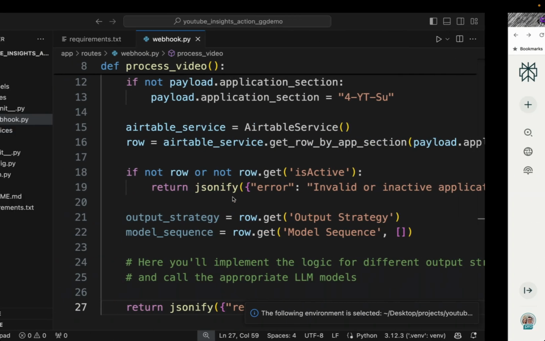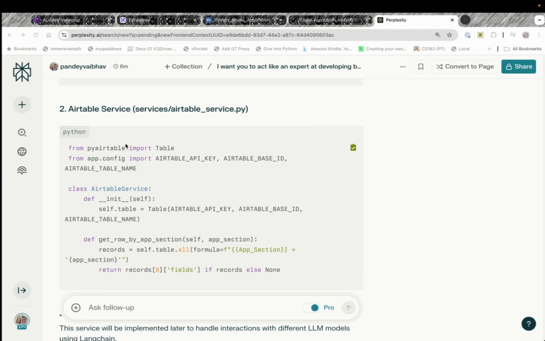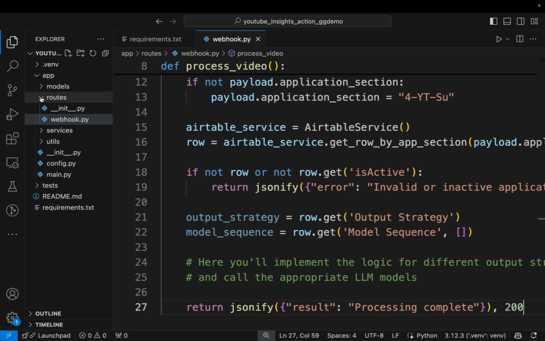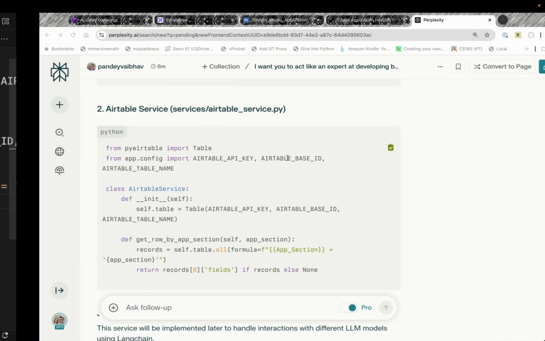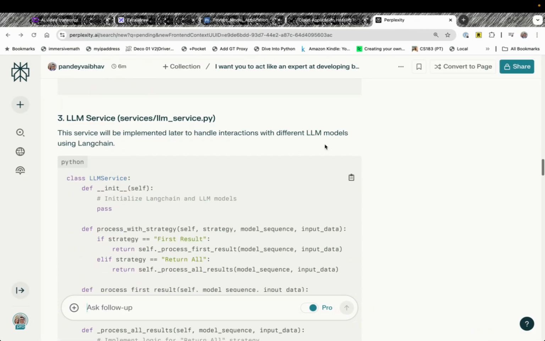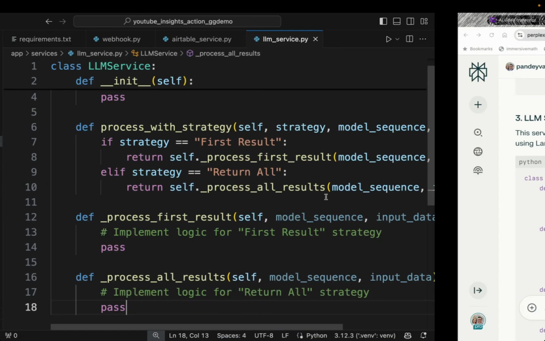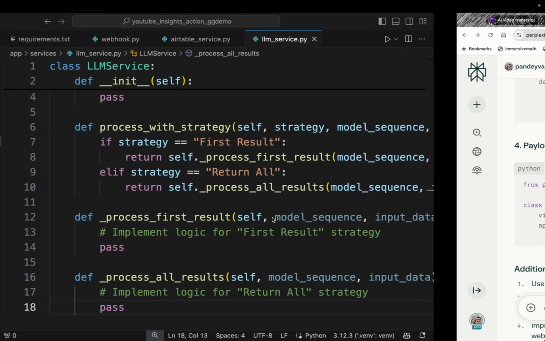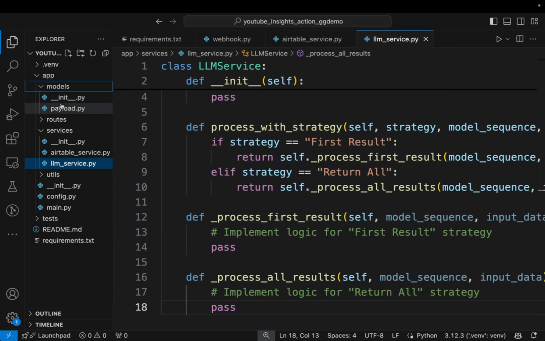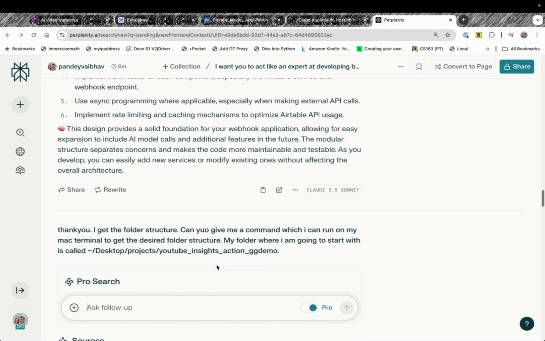Airtable underscore service.py. Where is it? It's in services. Is there a folder called services? Yes, there is. Airtable underscore service. Okay. Next, LLM service. Okay. I'm right now just copy pasting whatever it gave me, and then we'll see later on how to handle all of these things, right? So model slash payload, okay. And that's it, right?